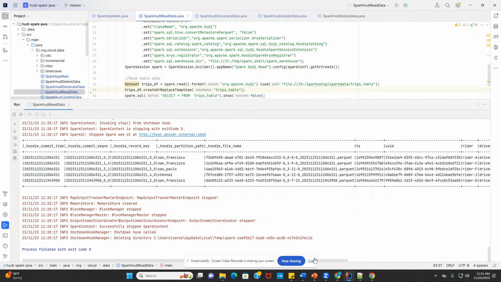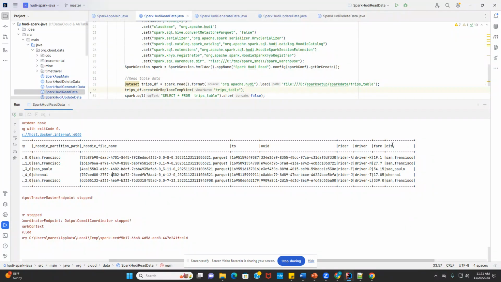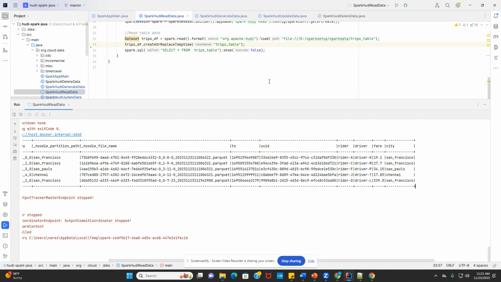1, 2, 3, 4, 5. And out of these 5 rows, how many are for data related to San Francisco? There are 3 records. And because we are reading as a Hudi table, we got the updated data.